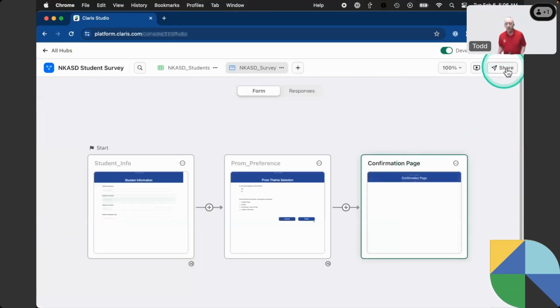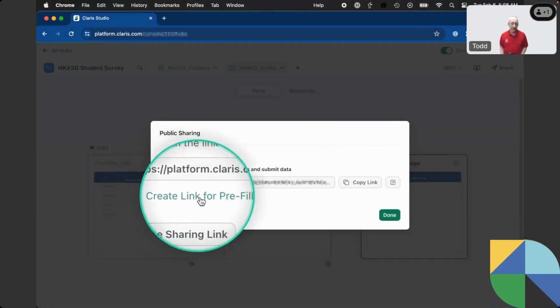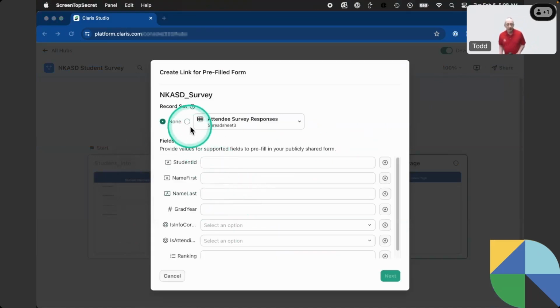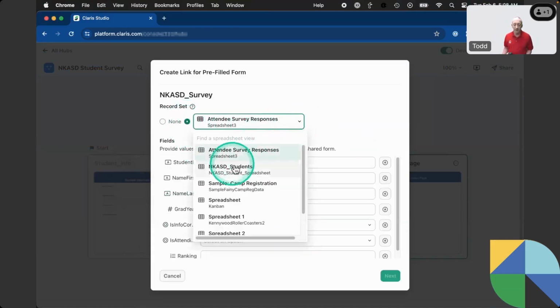So from this point, we're ready to go ahead and share that form. So we select sharing, go ahead and enable the link. But rather than just sharing the link with everyone, we want to go ahead and do this extra step to create the link for the pre-filled form. And so here we want to select where we're going to pull that information from. In this case, we want to pull it from that students table that we just looked at.